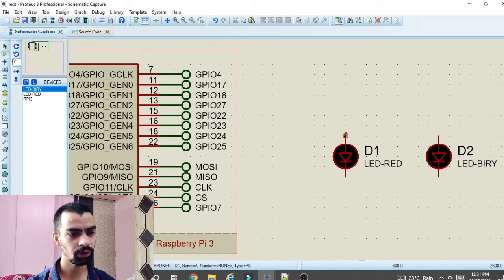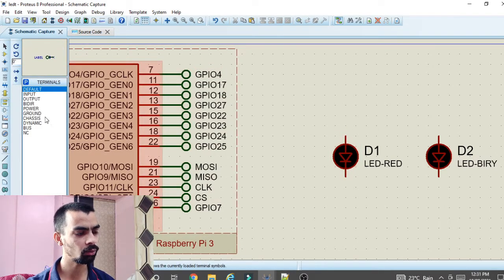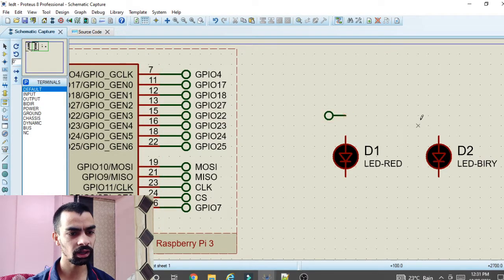Then you can see the first point of the LED should be connected to Raspberry Pi. If you want to connect that pin to Raspberry Pi, go to the terminal mode, then click on default and place that default pin here. Again place a second default pin here. Then the second point of the two LEDs should be connected to ground.